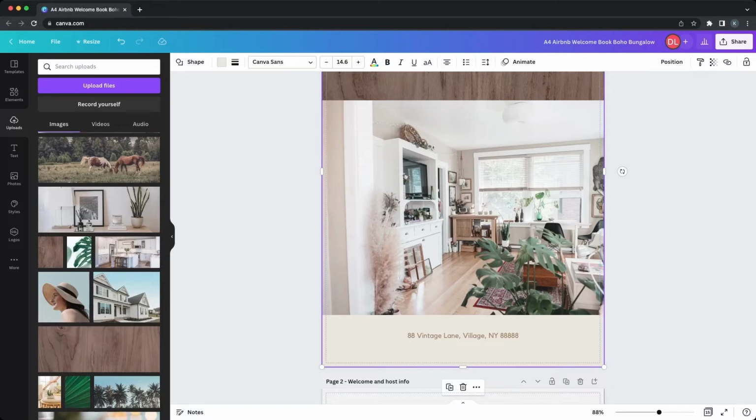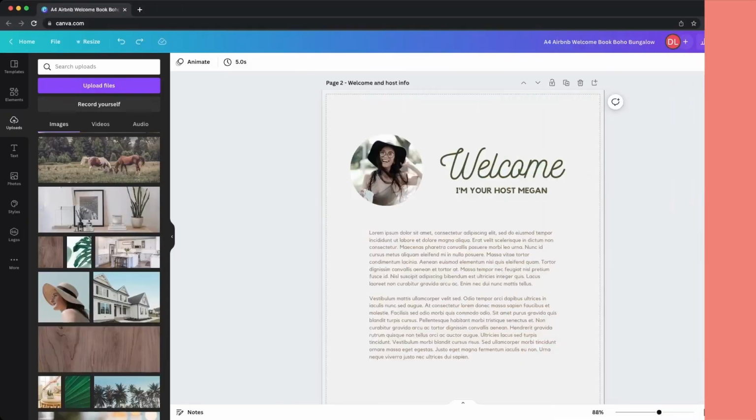Also, if you plan to use any of the bonus signs, the editing pretty much works the same as what I just showed you for this welcome book. Let's go over some other helpful tips.